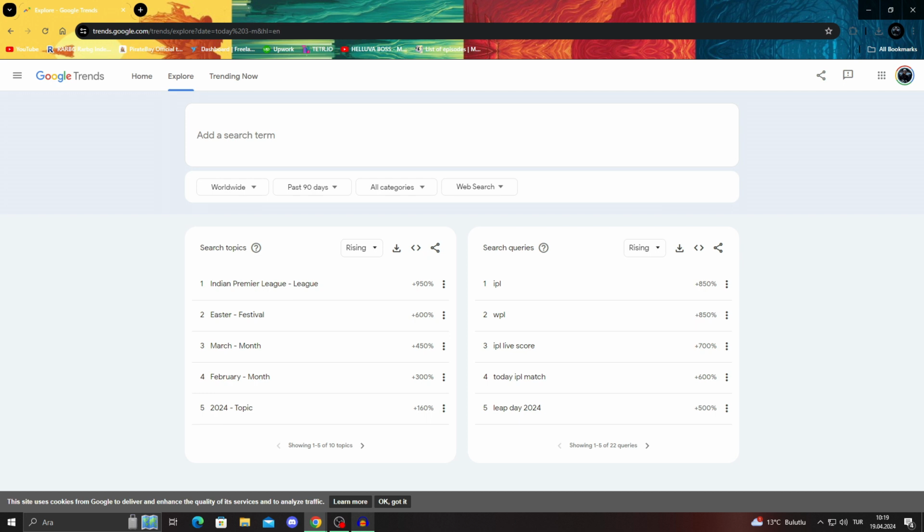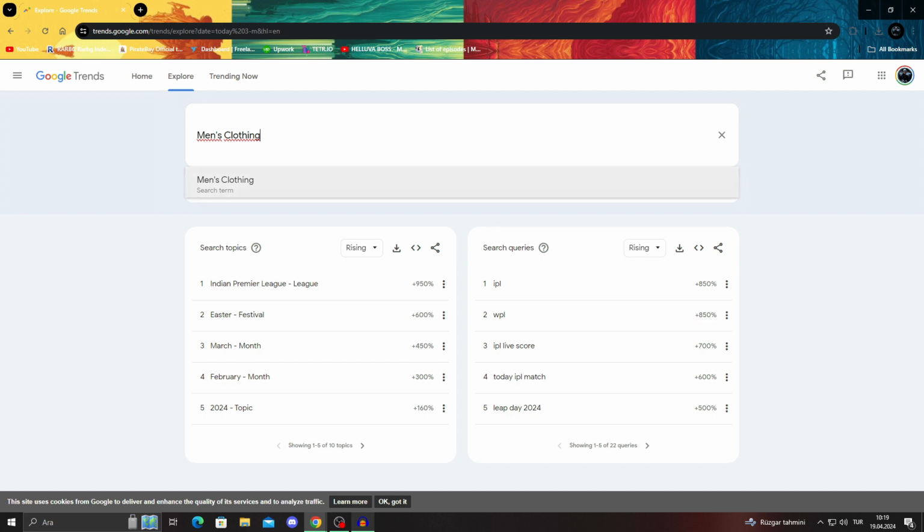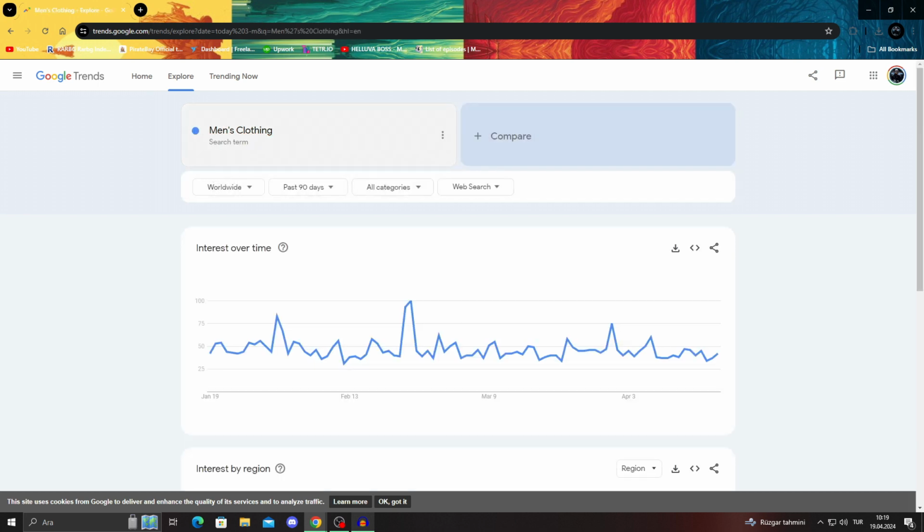So, from here, let's take an example. We will enter a keyword in the search bar. And of course, we will start a broad search by looking at, let's say, men's clothing. We will search for men's clothing right here, and then this will give us an interest over time chart showing us the peaks like here and valleys like here.